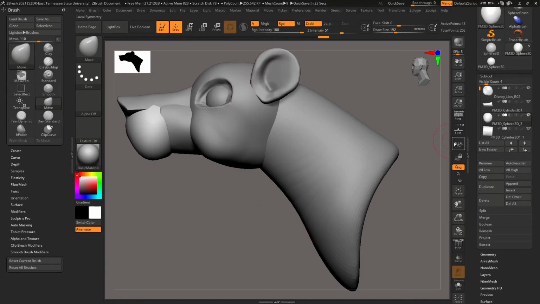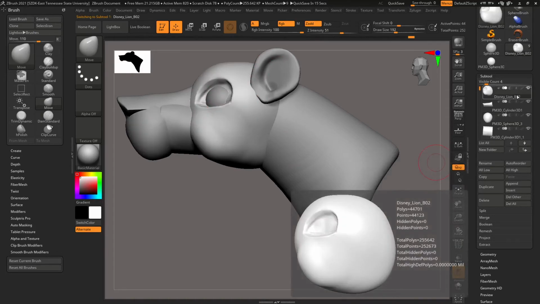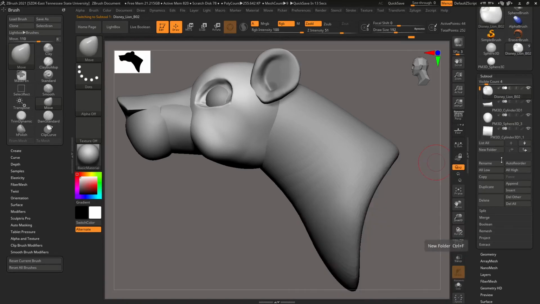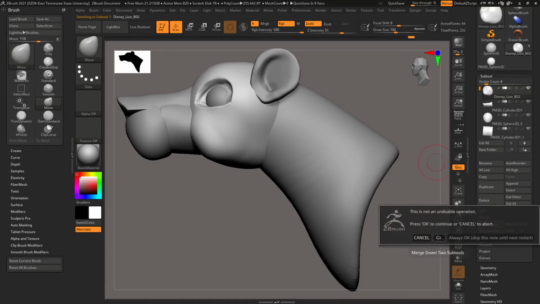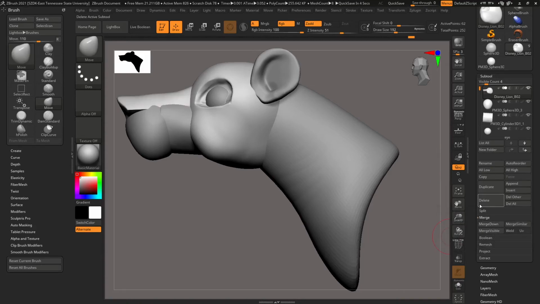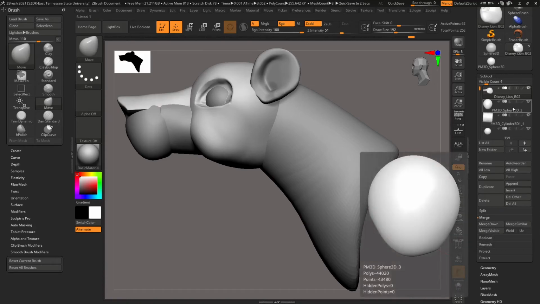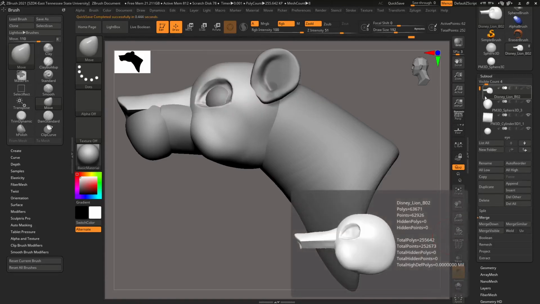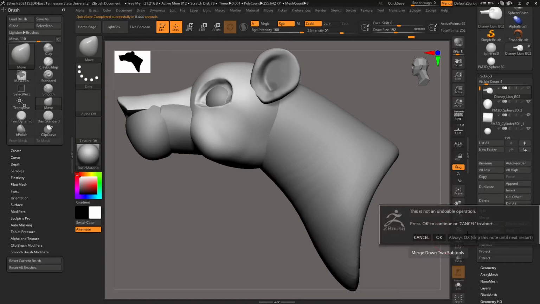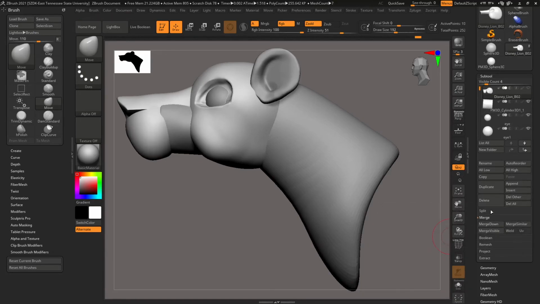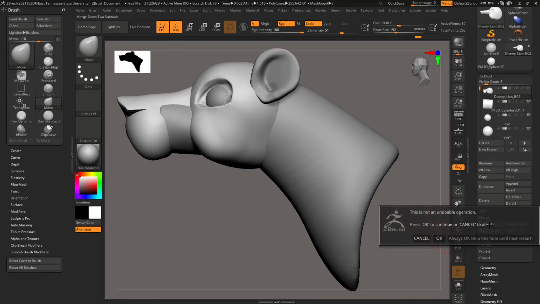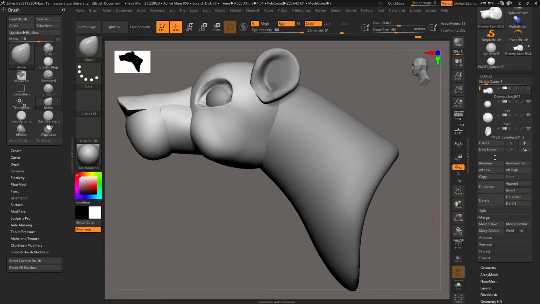You're gonna merge everything down except for the eyes. And this is what I would do. So I select the top layer, the top subtool, and then you use a merge right here, merge down. Click OK. I already saved it. So this is undoable. Oh, it's not undoable. So it means you lost if you can't do undo.